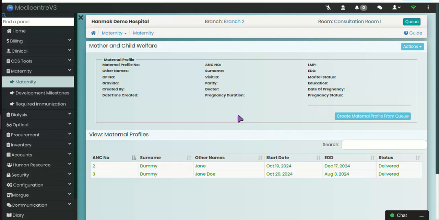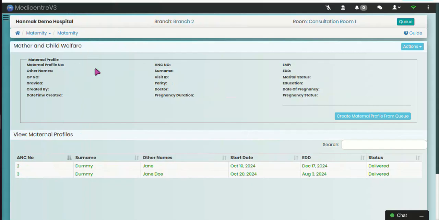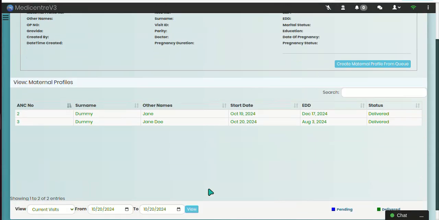Recording immunization for a newborn is crucial as it protects against preventable diseases, ensures timely vaccinations, and supports public health efforts by reducing disease spread. It also helps meet legal, school, and travel requirements while safeguarding the child's future health. To record the child immunization, follow the following steps.